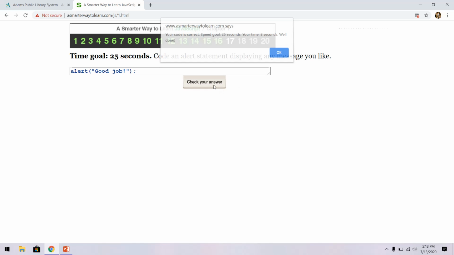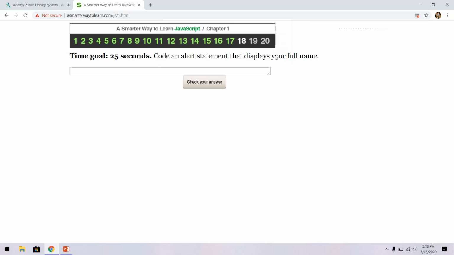Code an alert statement that displays your full name. You don't have to use your full name. You can just use your first name. And so I'd go alert, parenthesis, quote, Alexis. There we go.